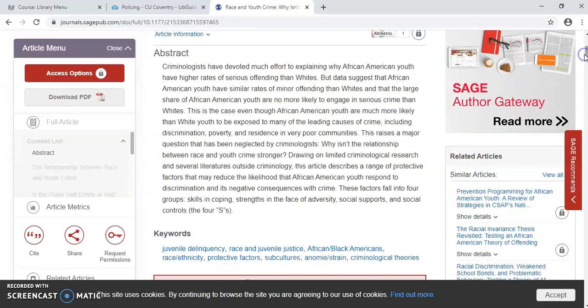One of the things I might want to do first is read the abstract. The abstract is a bit like a short description of the article, and it will help you to decide whether you want to continue and to read the whole thing.